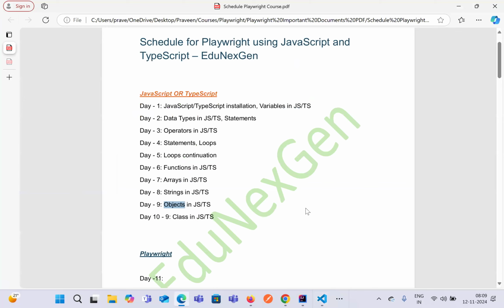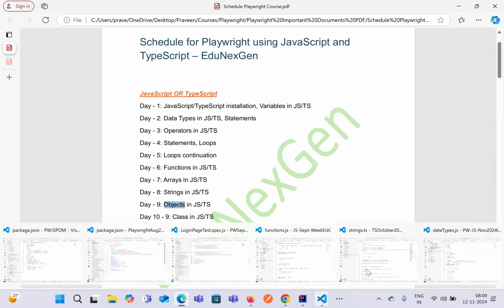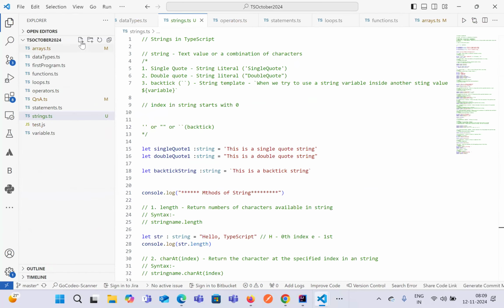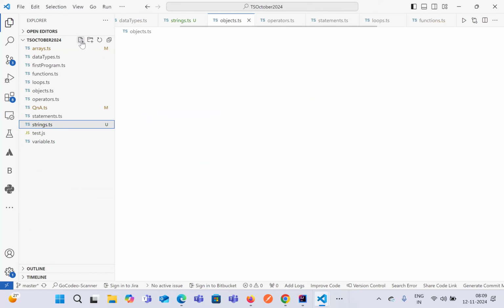Okay, so let's create a new file, which we'll be discussing regarding objects. So, objects in TypeScript. So what are objects in general?